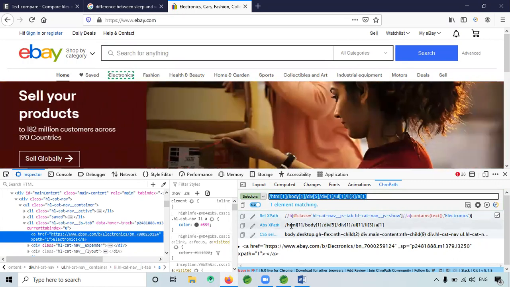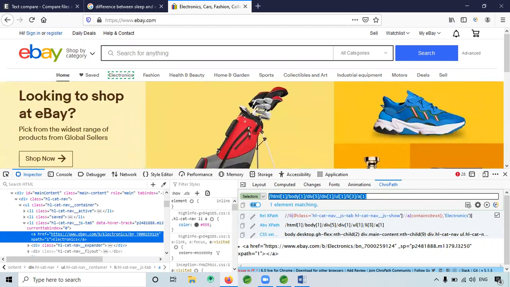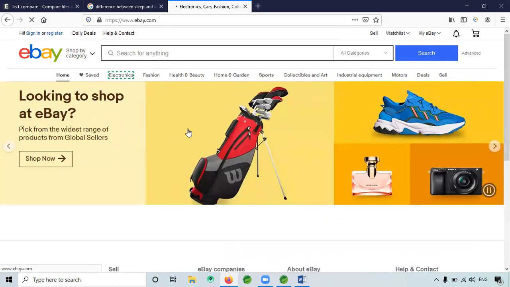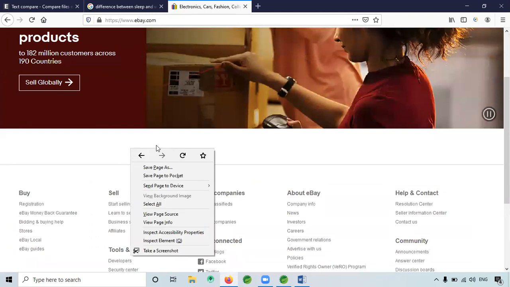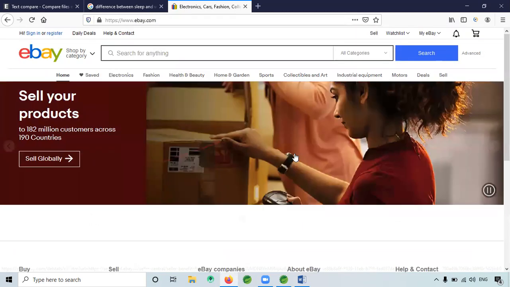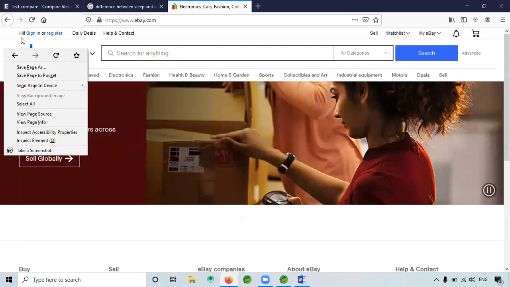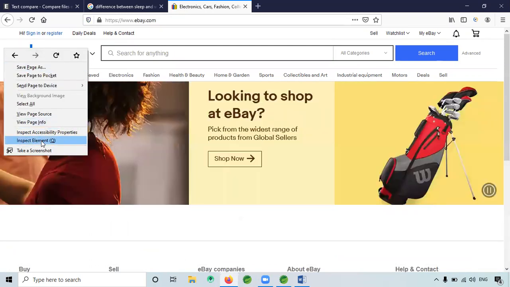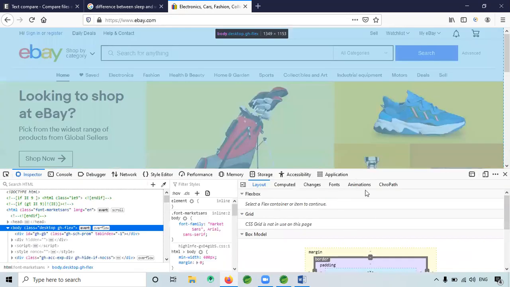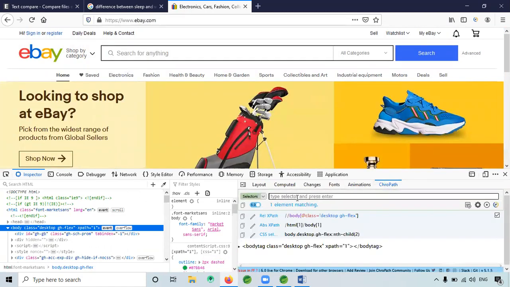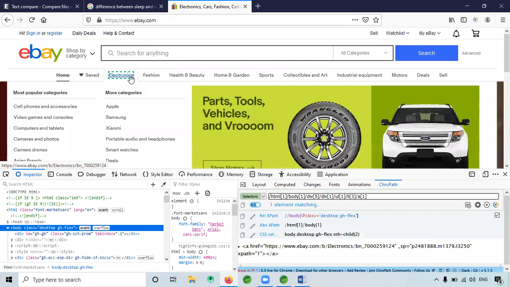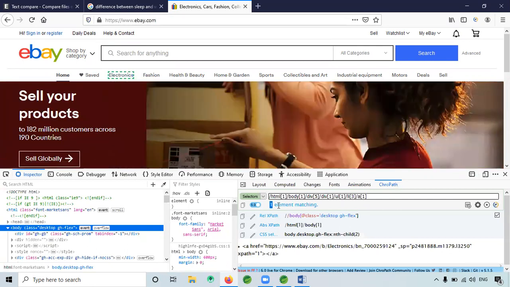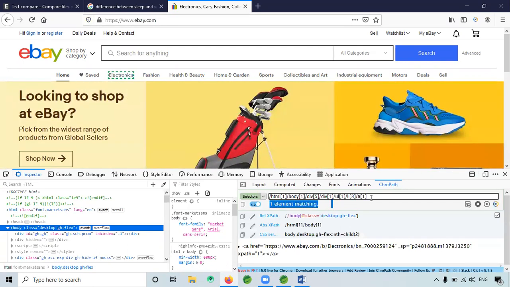No, because I think we copied the absolute path. Okay, let's see. Absolute path. No, electronics only got selected actually. I was looking at the result. Actually, let me see. Okay, see, electronics is coming. One element is matching. Okay, so this is the right one.